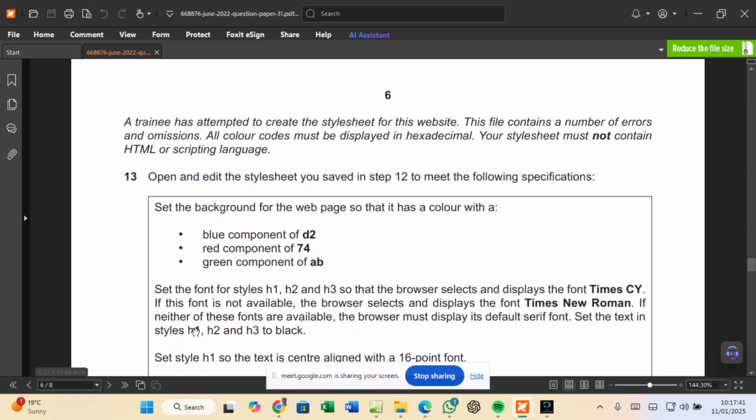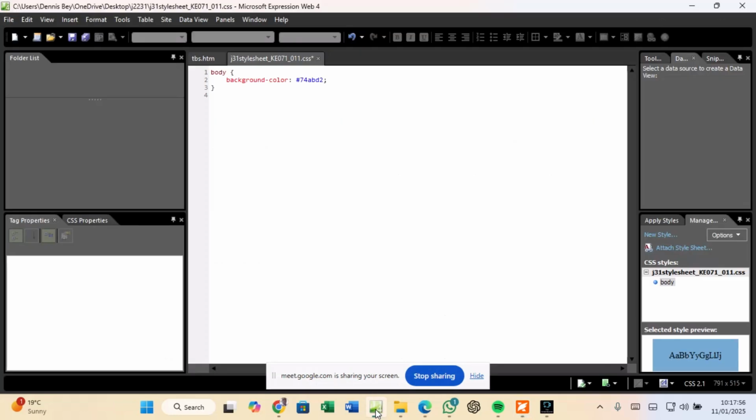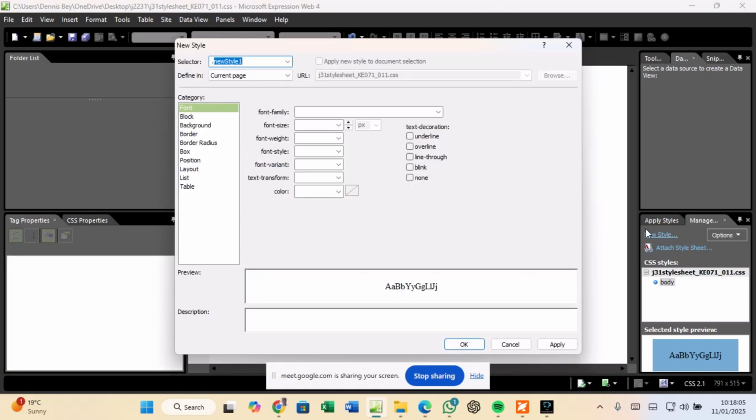Set the text in the styles H1, H2, and H3 to be black. There are so many instructions here, but we are going to do it slowly. Are you together? I'm seeing there is H1, H2, and H3. There's no H4, H5, H6. So what you're going to do, I'll go back to Expression Web. I go to a place called New Style. After clicking there, I'll come here. I specify under the selector what they wanted. They wanted H1, comma.